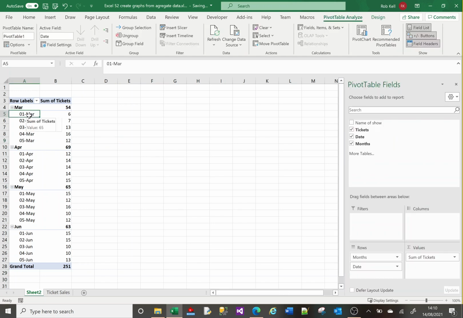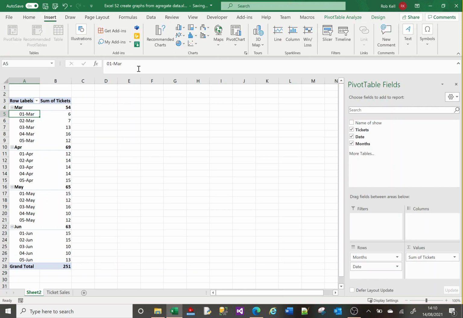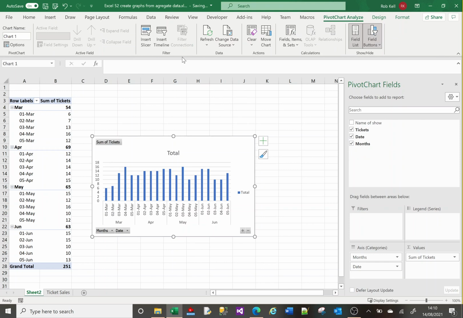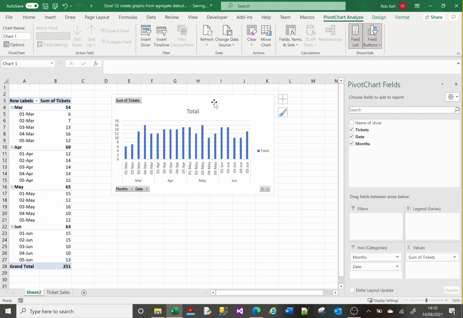So now I can highlight that, go to insert and pick a chart. And now I get the data exactly as I want it.